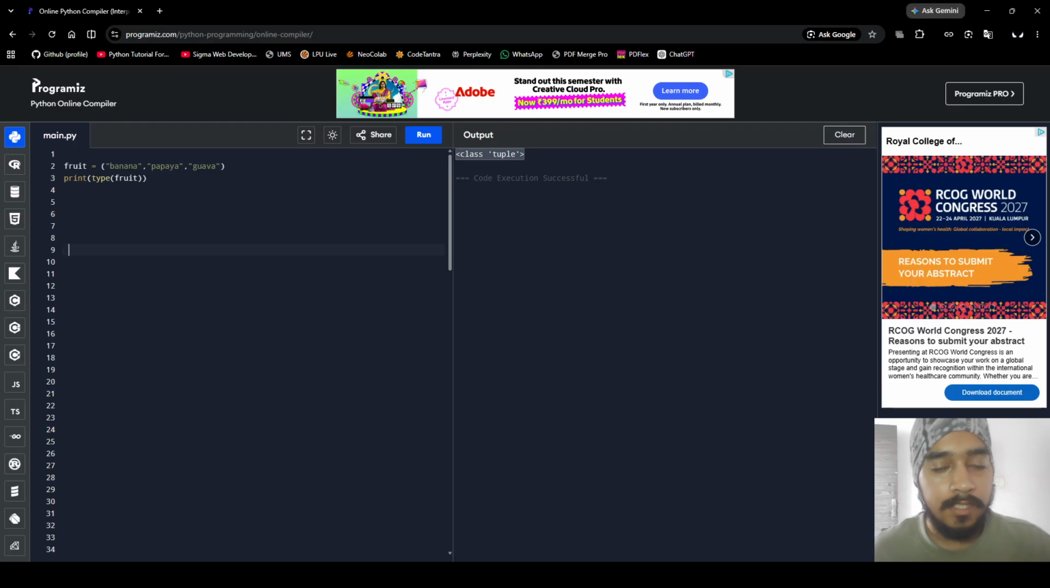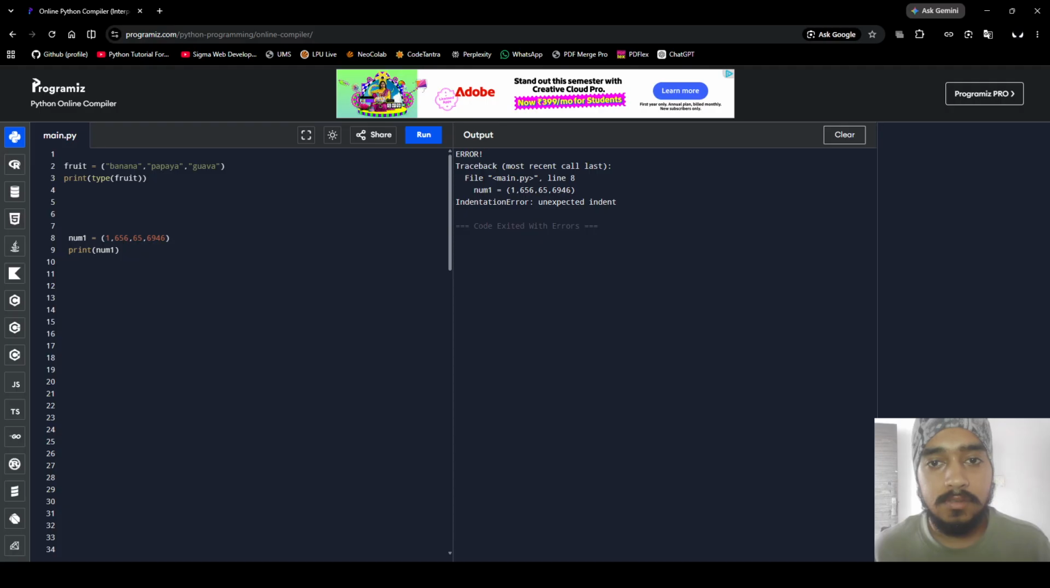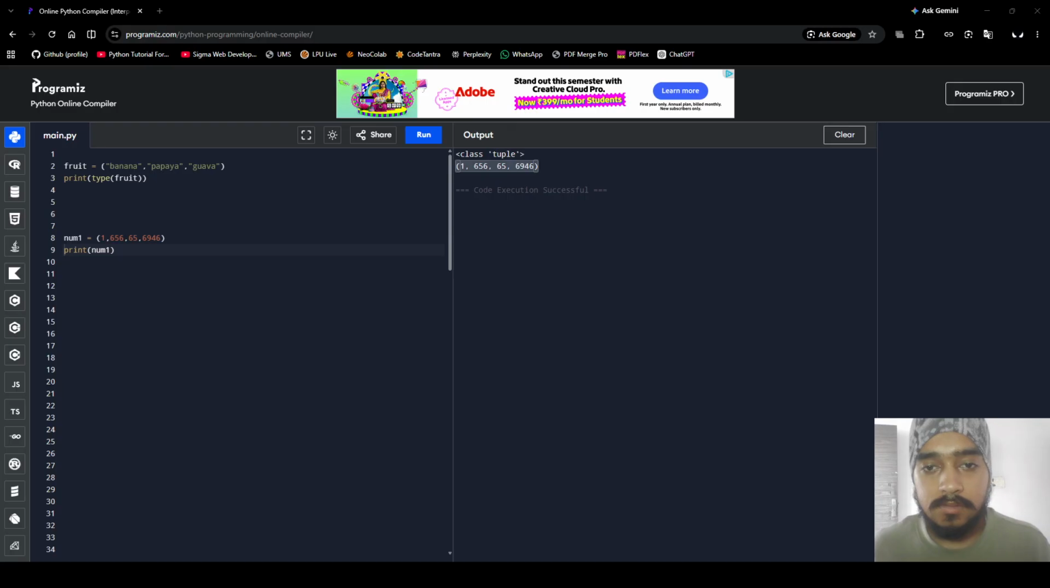Now let's create another tuple which will contain numbers. Num1, 1, 4, 6, any random numbers. Print num1, again run it. There is an indentation error again. As you can see here, it got printed now. So integers are also available in a tuple.